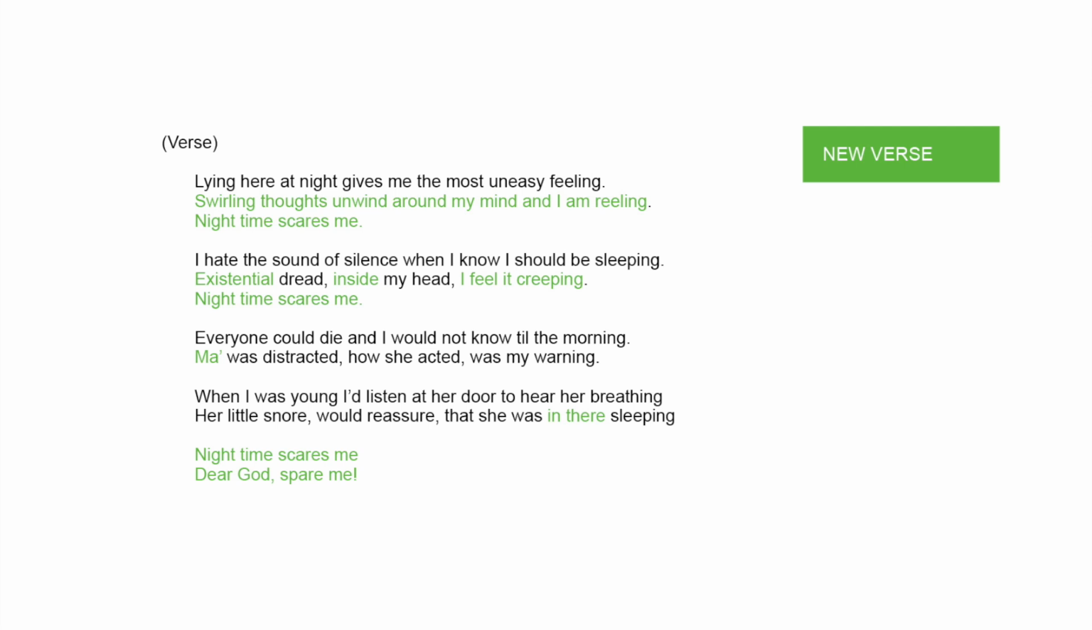And then we've got "nighttime scares me, dear God, spare me," which is maybe not the most clever rhyme, but it addresses the issue of fear is tightening, which we really didn't like upon reflection. So you can do this process with lyrics, then you probably want to do it with music. You can do it with any of the elements that come into the music theatre space, but it feels most obvious with lyric. So hopefully that example has been useful.